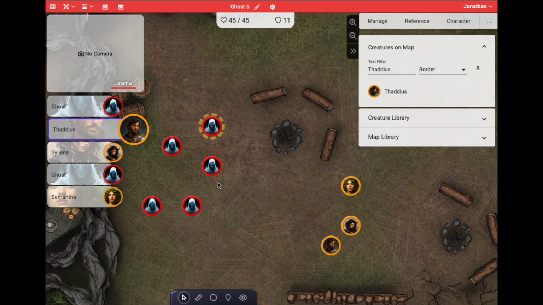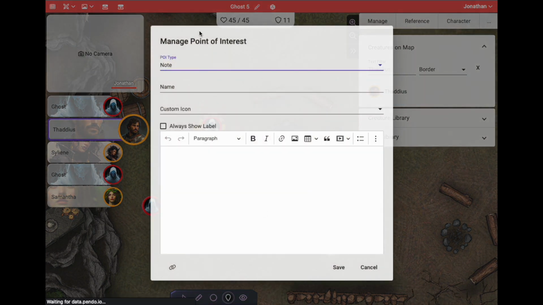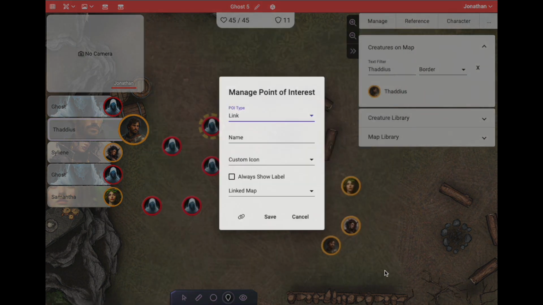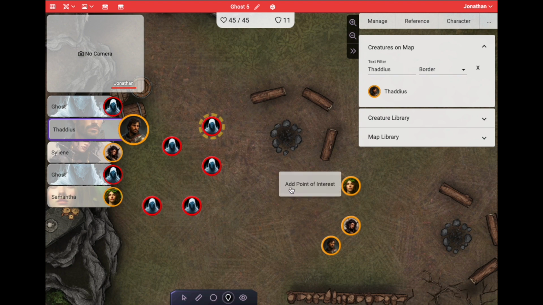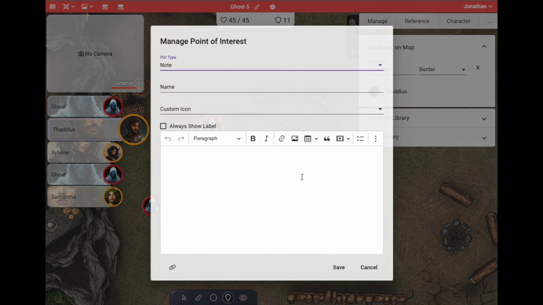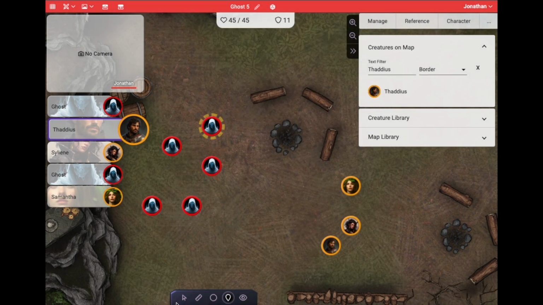So the right-click, we're not going to use that as the only way to get into some of this stuff, but it's kind of a quick advanced way to do this. So for instance, where you used to have to click on the point of interest tool and then click to create a point of interest, you can now do a right-click and add a point of interest, which will bring up the same dialog, but you don't have to flip to the point of interest tool.